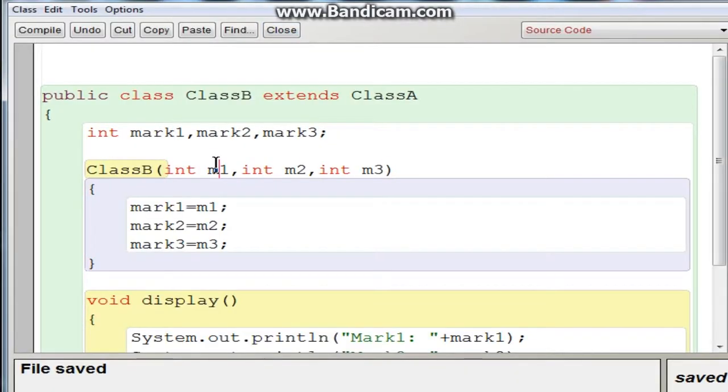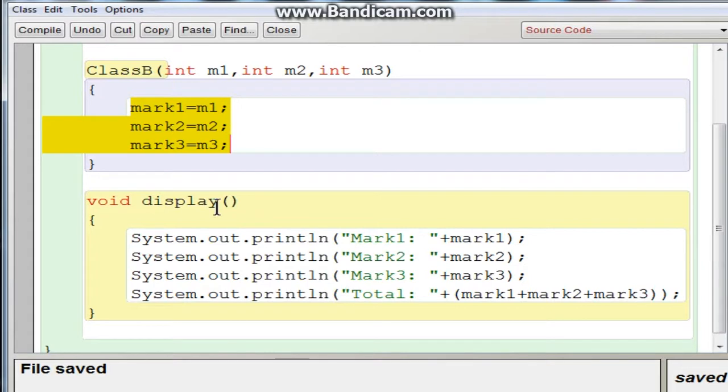Now we are going to class B. So in class B, you can see class B extends from class A. You got three data members, mark 1, mark 2 and mark 3. Here you got a parameterized constructor for class B, which has three local variables, integer m1, m2 and m3, and which initializes the data members mark 1, mark 2 and mark 3. And finally you have a display method which will display the marks of these data members, and then also the total which has been calculated here. So I am going to compile this program.